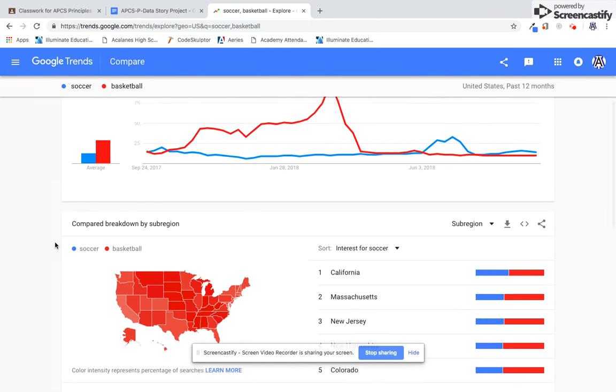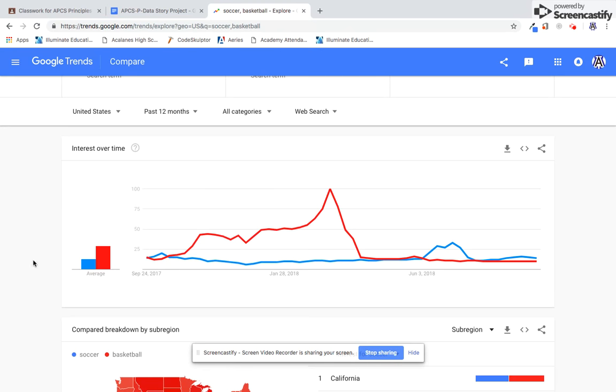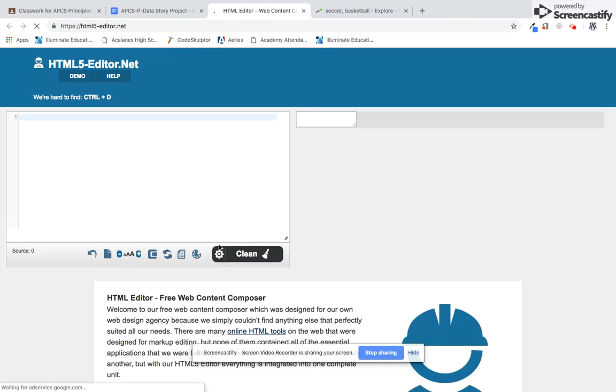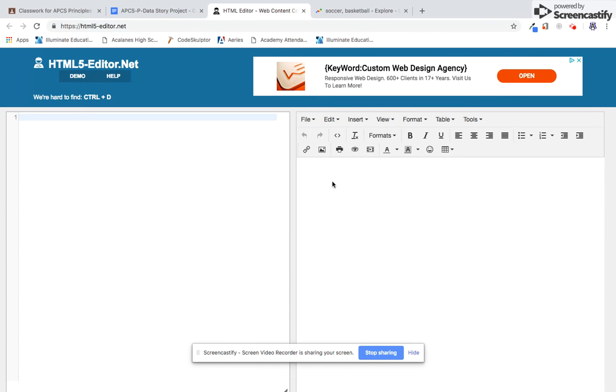And then it's going to become time to take this data and build your artifact or your website with it. To do that piece, we're going to have to go back and forth between three things. We have our Google Trends data, our HTML5 editor, and our Neocities where we're going to host things. To start to build our story, the easiest way is to use the HTML5 editor, where we're going to have 3 pages.